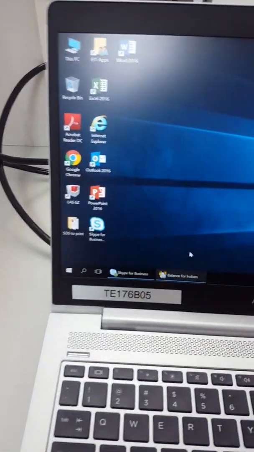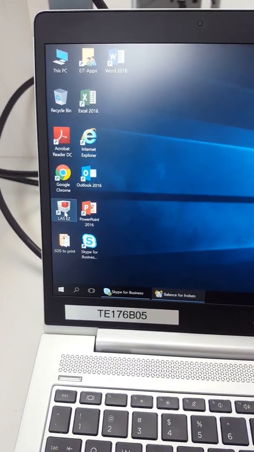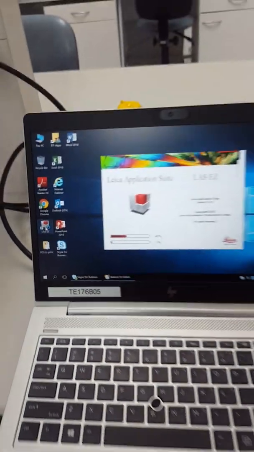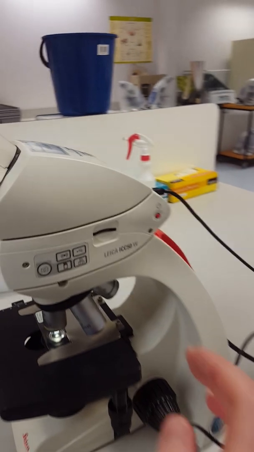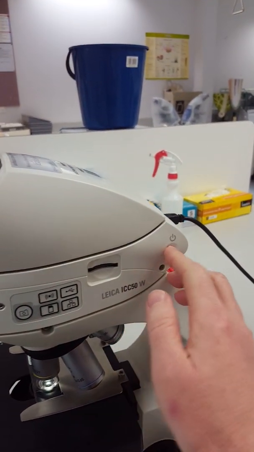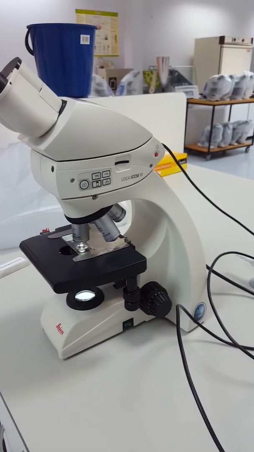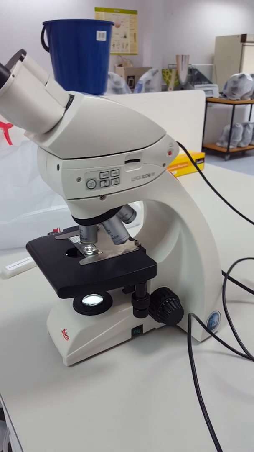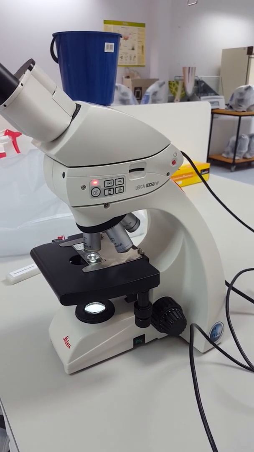So now all we need to do is start up the software. On the desktop of this one it's LAS Easy, and we also need to power on the microscope camera. It'll take a few seconds to connect, and when it connects you should get a green light on the microscope camera.